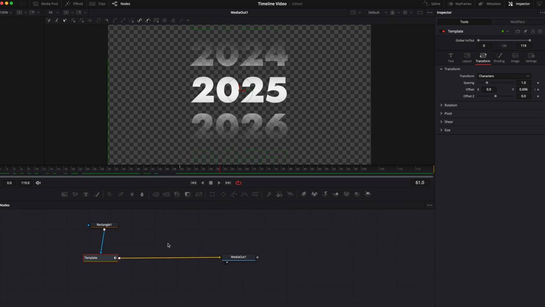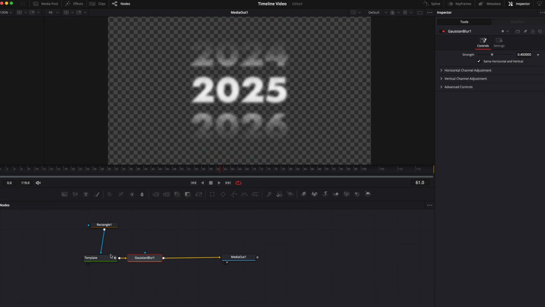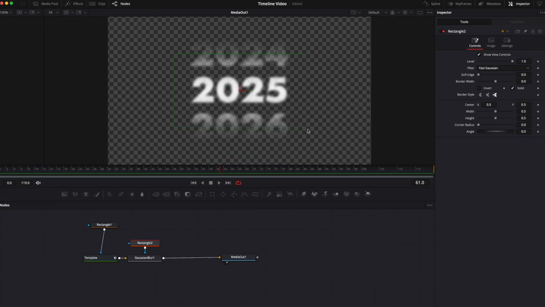Last step is just add a little bit of blur to the years above and below. So with template selected, hit Shift Spacebar and search for blur. We're just going to use a simple Gaussian blur here. And we're going to do the same thing and just create a rectangle mask. Go around our centered year. We're going to hit invert on our mask so it's blurring everything outside of this, and then soften the edge a bit.